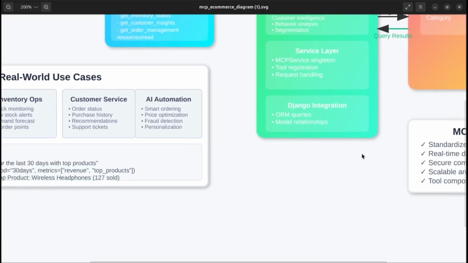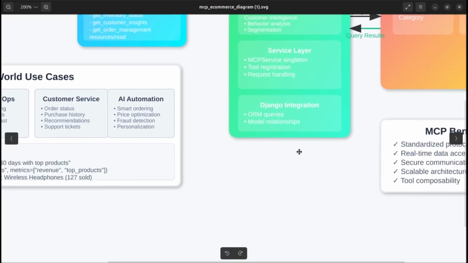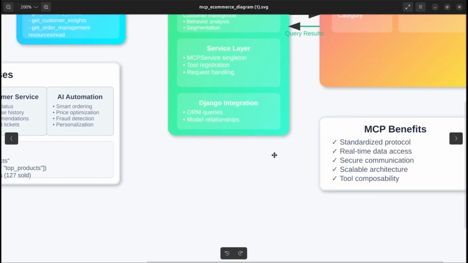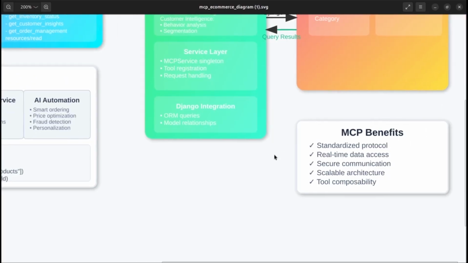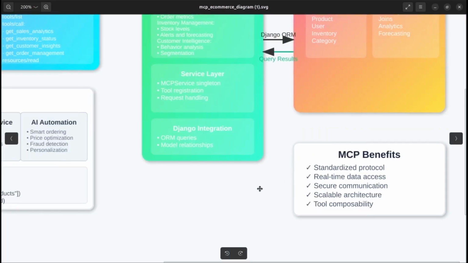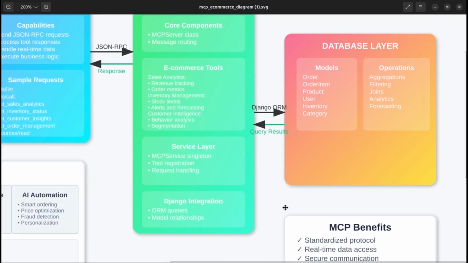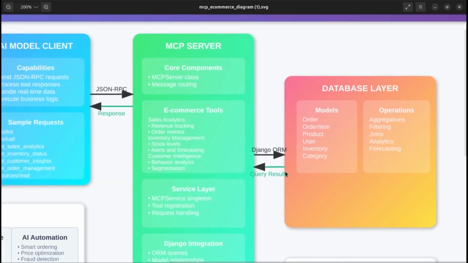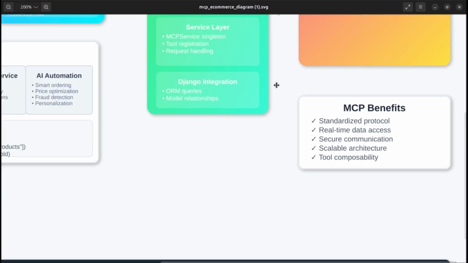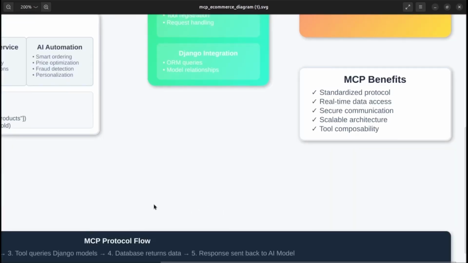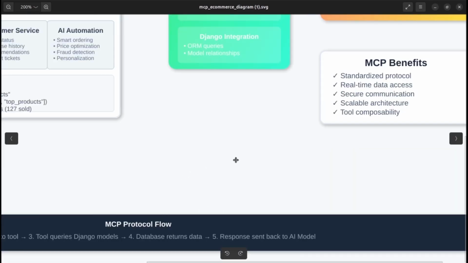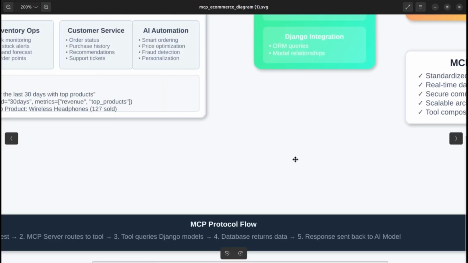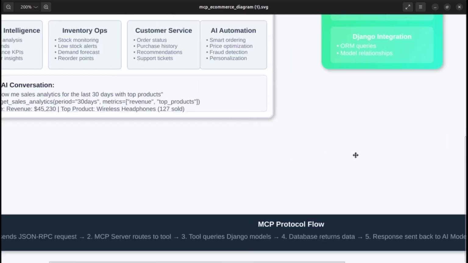So the next part, let me show you something. The MCP, what are the benefits? So that is it: standardized protocol, real-time data access, secure communication, and tool composability. So after we have done that, let me see whether we have something here below. So like this one, okay, the MCP protocol flow. Let me show you here. The MCP protocol flow looks like this.